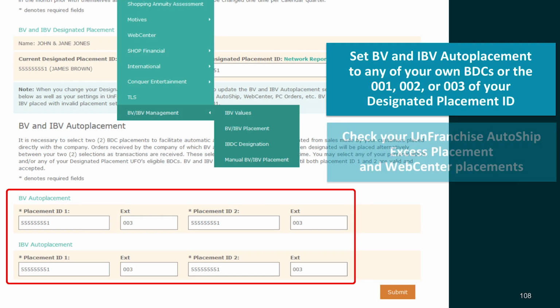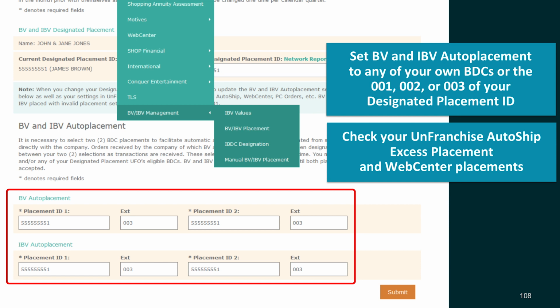Then you have the ability, after designating it, to designate where you want your auto placements to go. So first designate the person, second designate the auto placements. Now again, this is really important. On auto placements, you can designate your own 002 or your own 003.